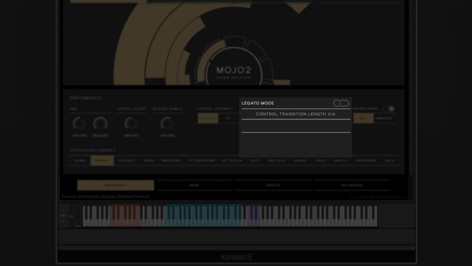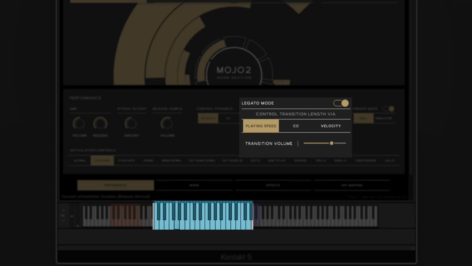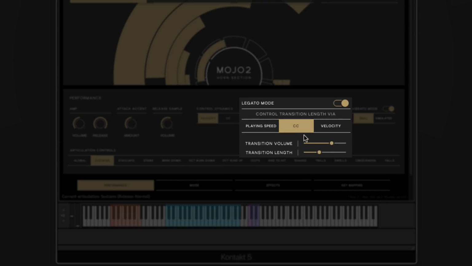With legato mode activated, you have a few options to control the legato length. The playing speed option will play longer transitions when duration from one note to another note is slower, and faster transitions when you play quickly from note to note. The second option uses MIDI CC to control the length. And finally, the velocity option plays longer transitions with softer playing and faster transitions when playing louder.